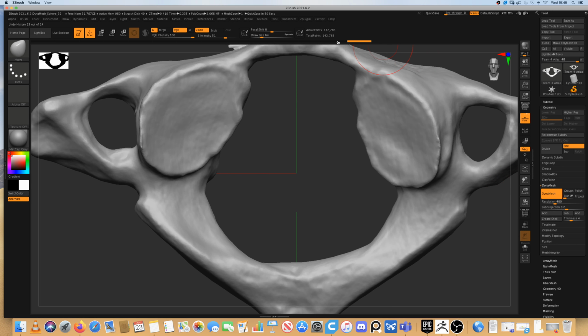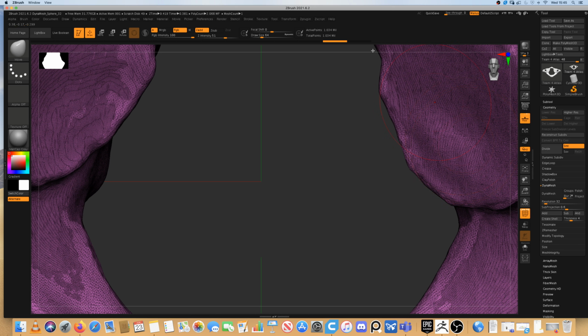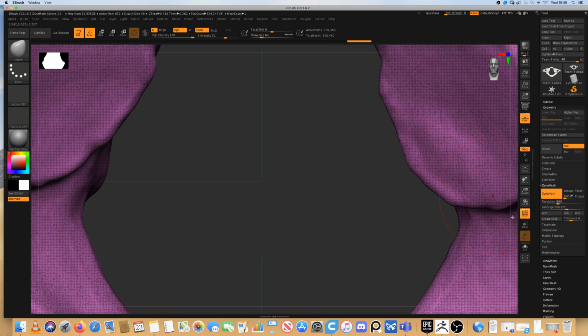So what you can do is go back a step, and then rather than 400, we can select 600 and press Dynamesh again. Cool, this looks a lot better. I think we lost less detail there. And again, if we look at the surface, before it was triangulated, now it's a quad.